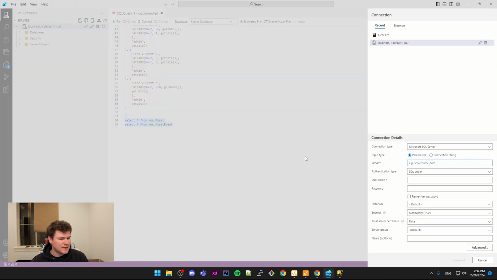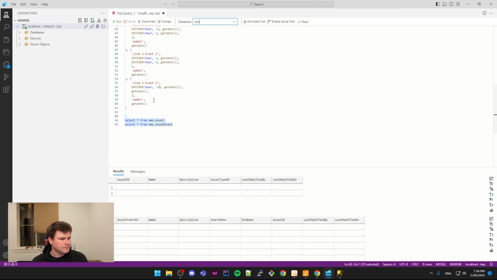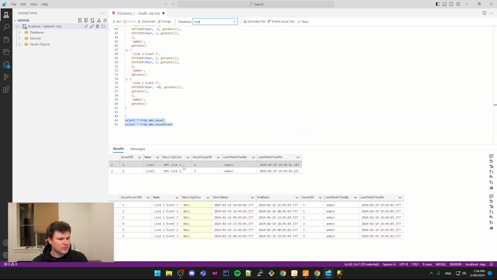If I look at these two tables here, I need to change the schema. Okay, so if you look at these two tables, the asset table we're not going to touch. This is basically our lines from last video, remember? And the asset event is the table we're going to insert into.